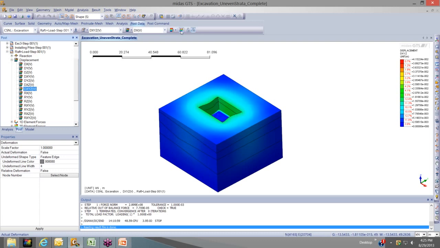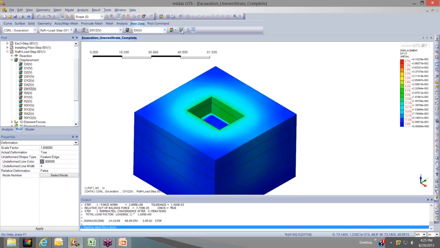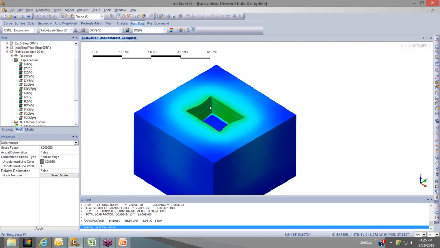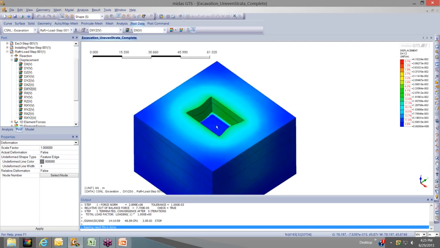There we go. Okay, so just using this icon here. Sorry, I kind of get these mixed up sometimes. So if you want to see an exaggerated view of your deformed shape, just click on this option. This isn't actually what it would look like, but this is just exaggerated to show you areas that may be of interest to you.